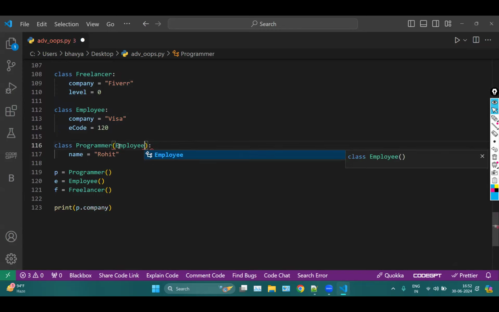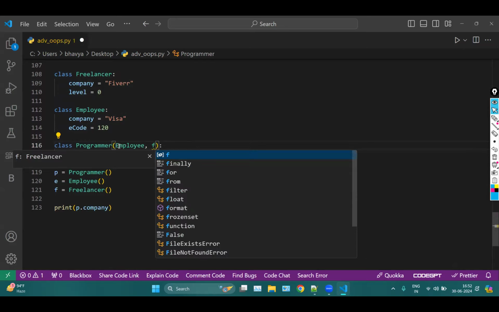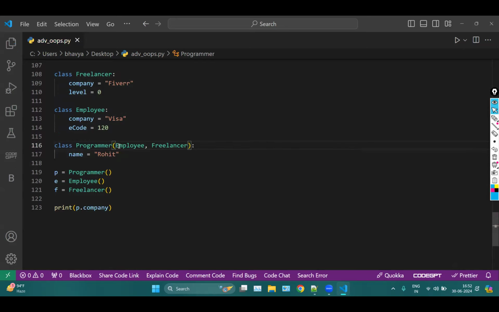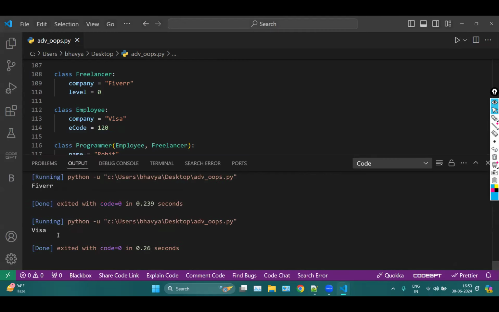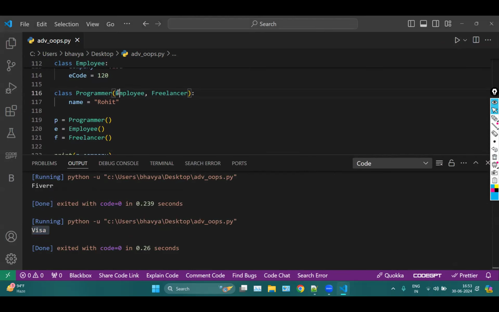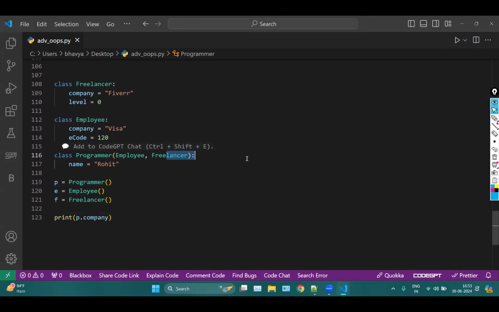We have this employee and then we have this freelancer. Now it will print Visa because of which I'm accessing first. I'm accessing employee first, so it will print Visa, and then I'm accessing freelancer. So when I print p.company, programmer dot company, it will access the first occurrence, which is employee, Visa. If I run, you will notice Visa here, as per the first occurrence which we are using first. It is not about a top to down approach.